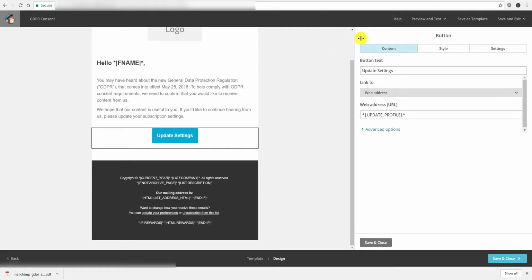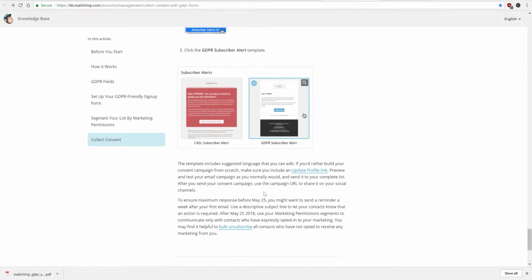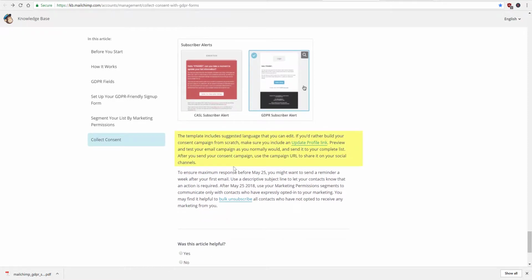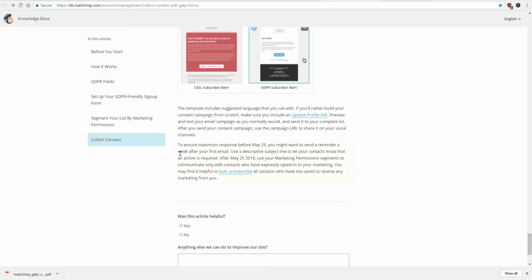All right, so let's see what we do next. So it says the template includes suggested language that you can edit. If you'd rather build your own, you can create it from scratch, and then you can preview it. Now, to ensure maximum response before May 25th, this is important, you might want to send a reminder email a week after your first email. Use a descriptive subject line to let your contacts know that an action is required.